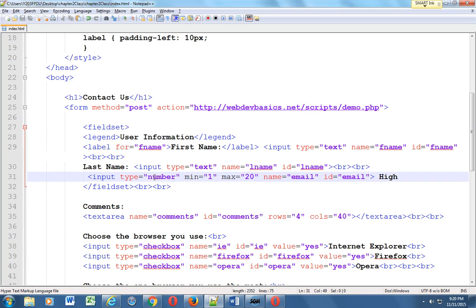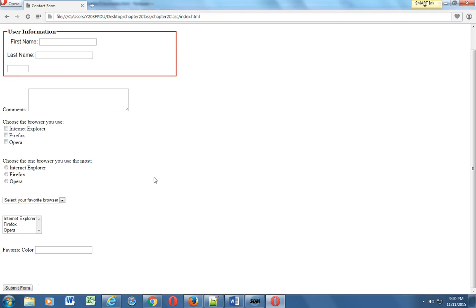All right, so save that. We can actually get rid of the word high. Save that, refresh. As soon as I hover over it, I get little arrows. I can go up and down all the way from 1 to 20. I cannot go over 20, and I cannot go under 1. There's your spinner.